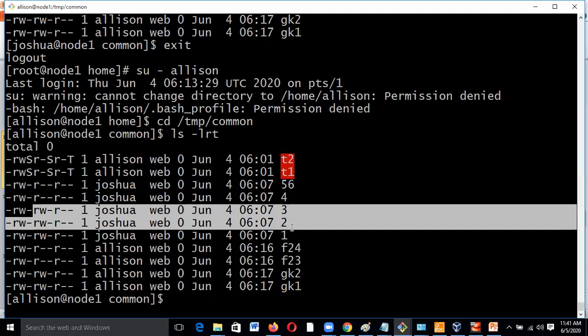So this is the way we can set sticky bit, group ID information, and we can manage files and folders across our Linux file systems. So we need to have a proper understanding of all those things.